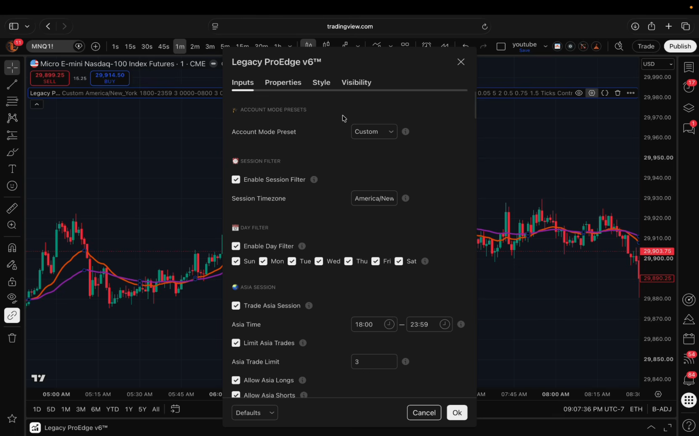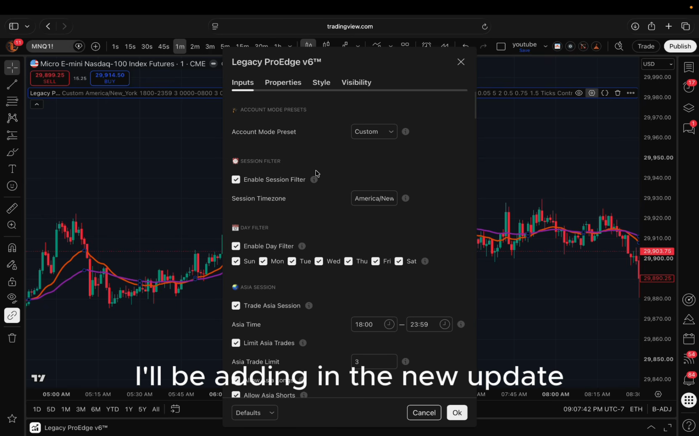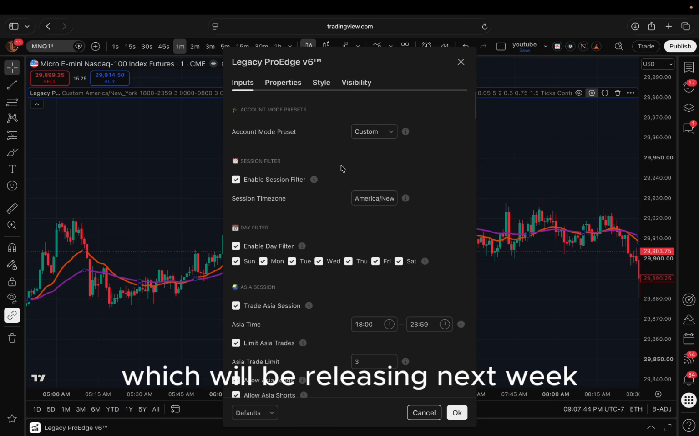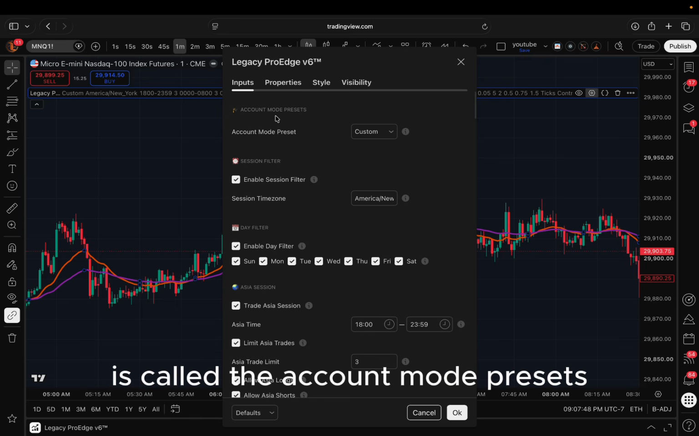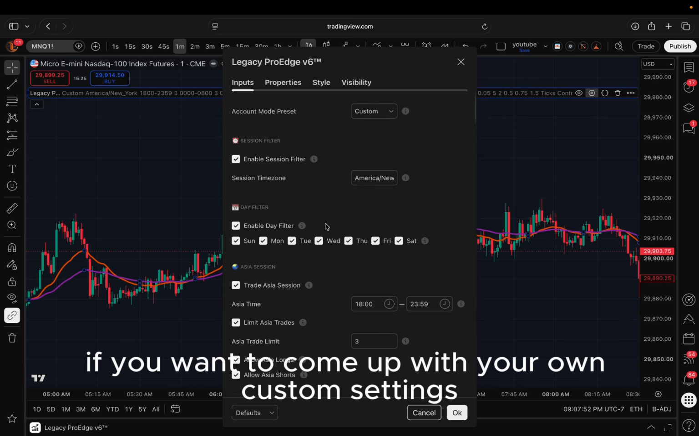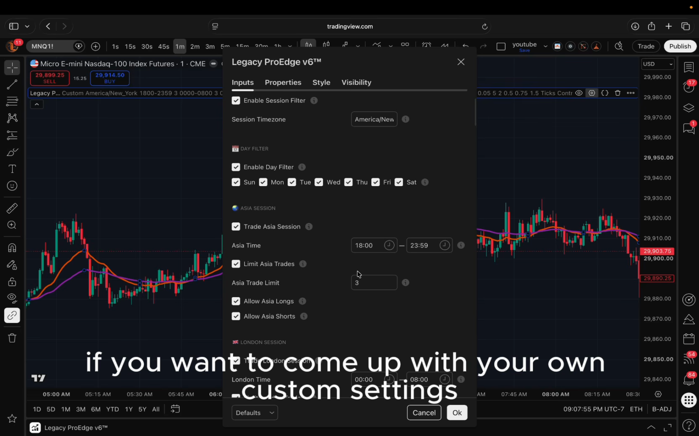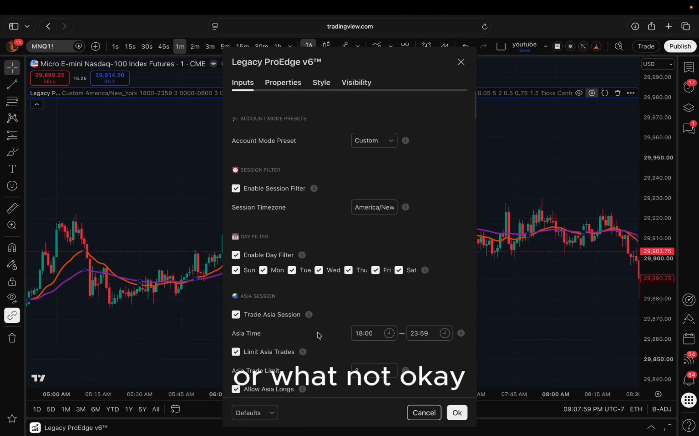All right, so I'll be going over all the new features I'll be adding in the new update, which will be releasing next week. One of the new features I added is called the account mode presets. You do have to select custom if you want to come up with your own custom settings, find different combinations or whatnot.